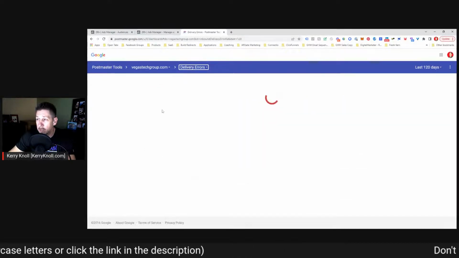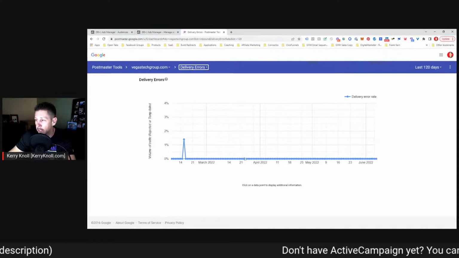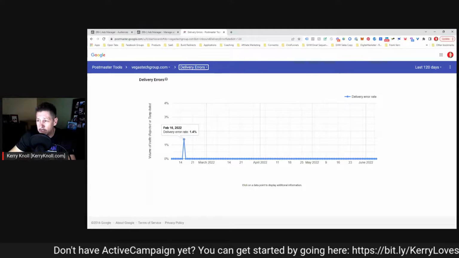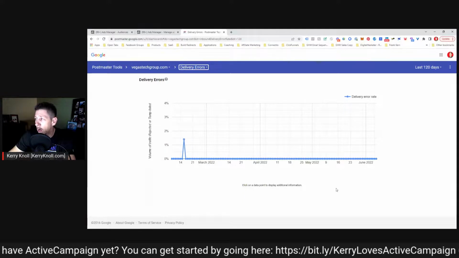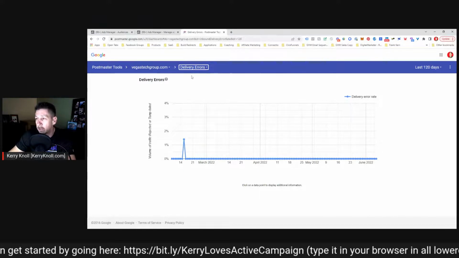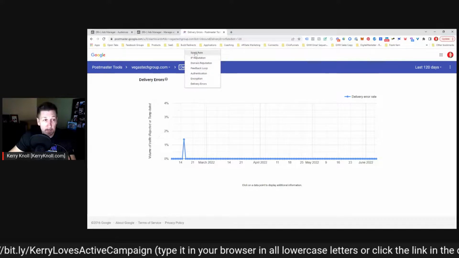Delivery errors will be the very last one you have here, and you can see if you have 0% delivery error rate, that's awesome. I did have an issue here, 1.4% delivery error rate back on February 16th, 2022. Not quite sure why that happened, but as you can see, overall, it's very, very good. So all these factors are really, really good, and my deliverability should be better than it is.